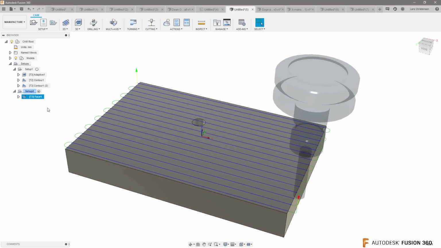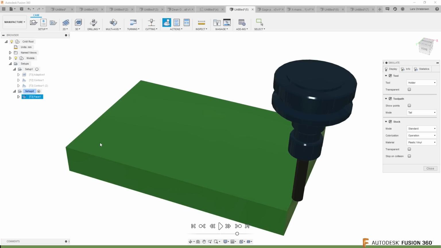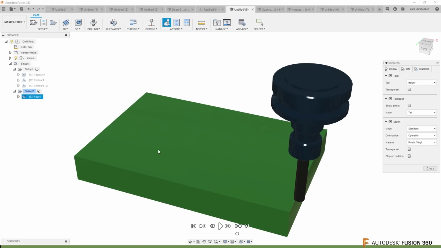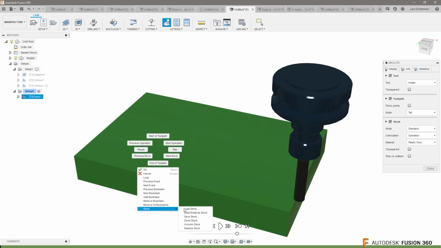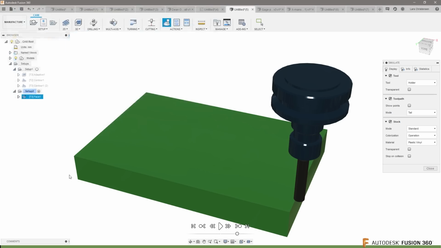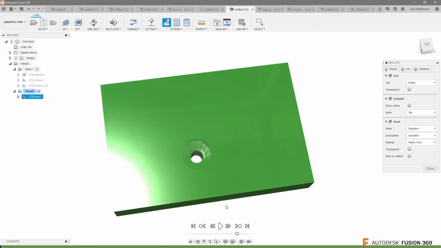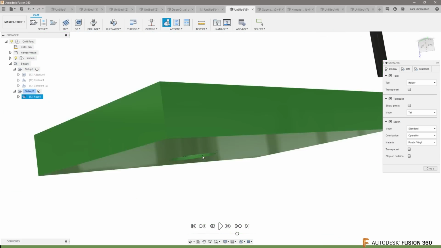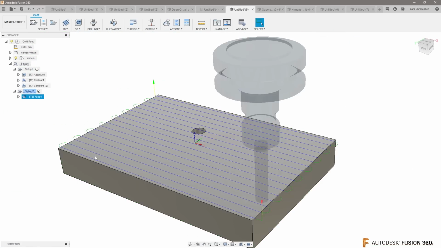When I simulate this, if I just go and say simulate right now, we don't see the hole. But what you can do now is right click, go in here and say load stock. Now you can select that stock model, and it will come in as already finished. That's how you do that.